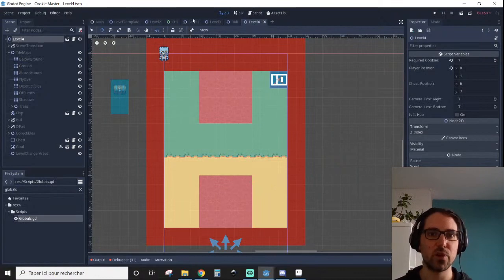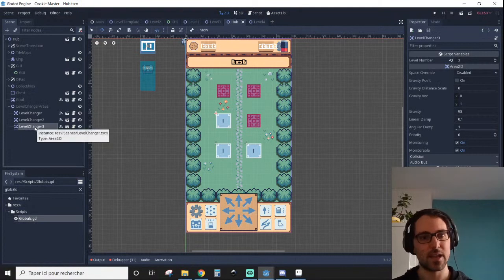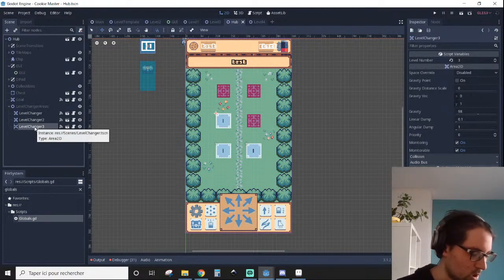You know what? Let's actually put it in our hub. So the way we do that, that's what I'm saying, guys. If you're going with Godot, level templates are the way to go. They make the work so much easier.